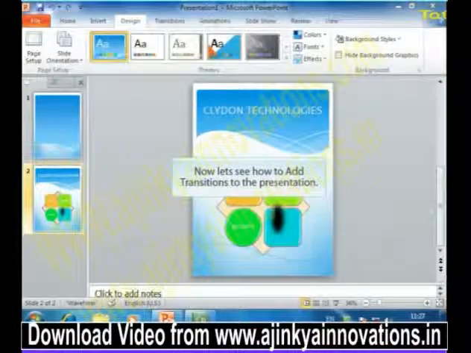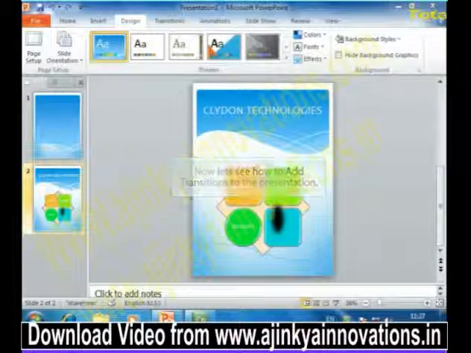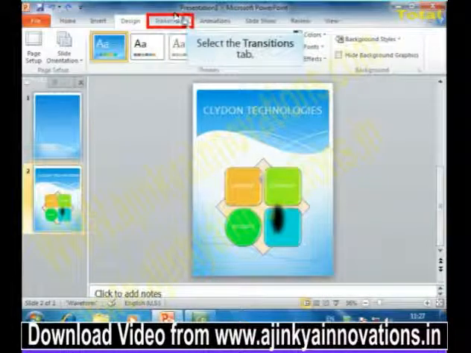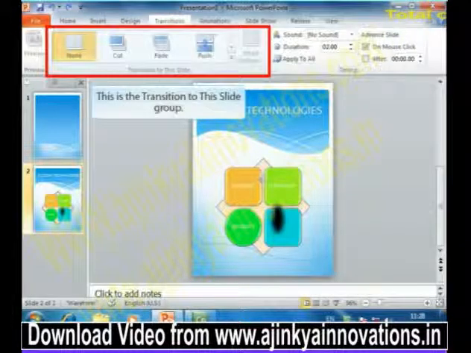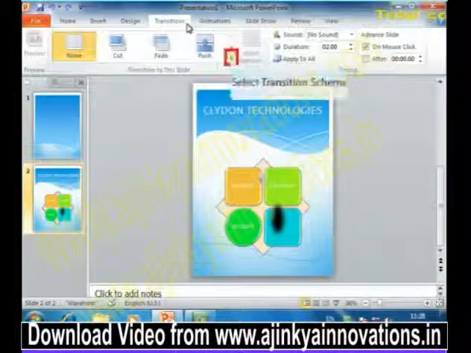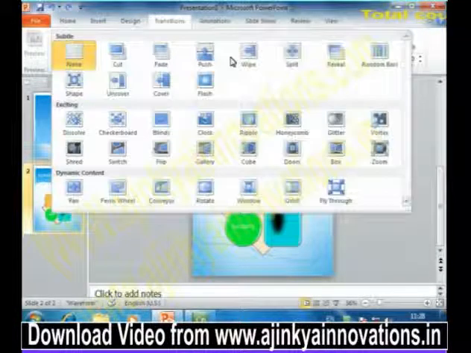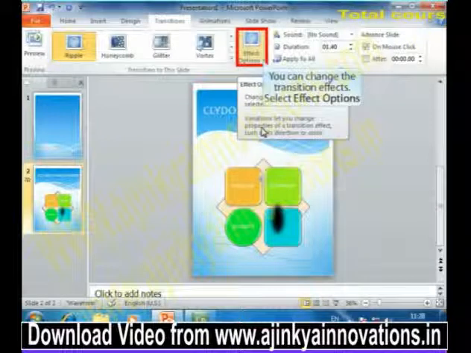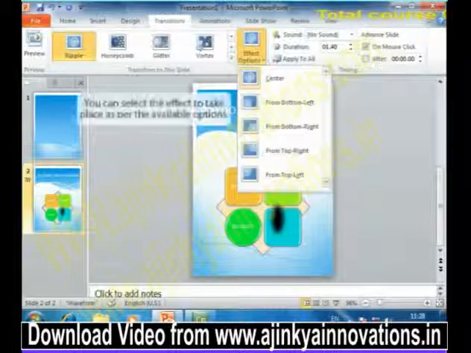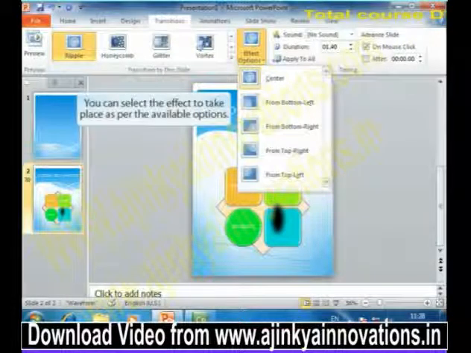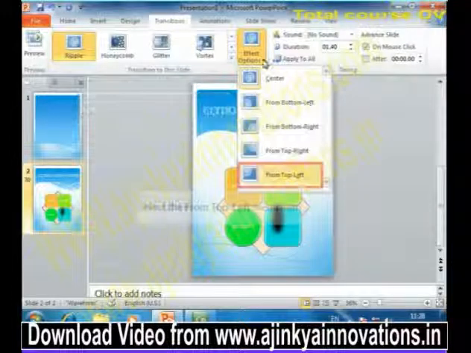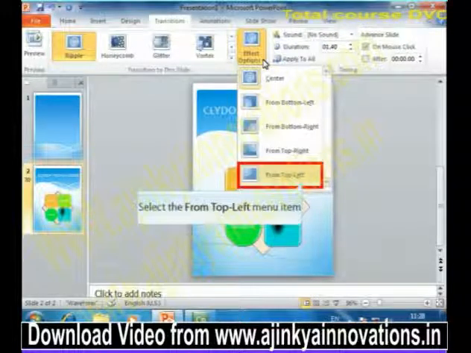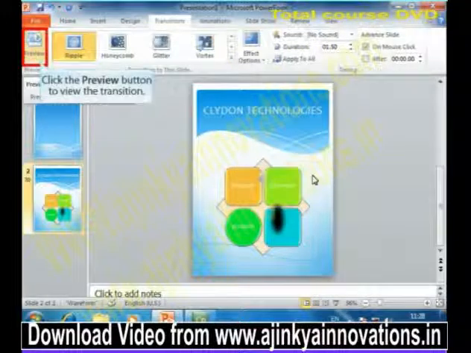Now let's see how to add transitions to the presentation. Select the Transitions tab. This is the transition to this slide group. Select Transition Scheme. Select the Ripple item, for example. You can change the transition effects. Select Effect Options. You can select the effect to take place as per the available options. Select the From Top Left menu item. Click the Preview button to view the transition.